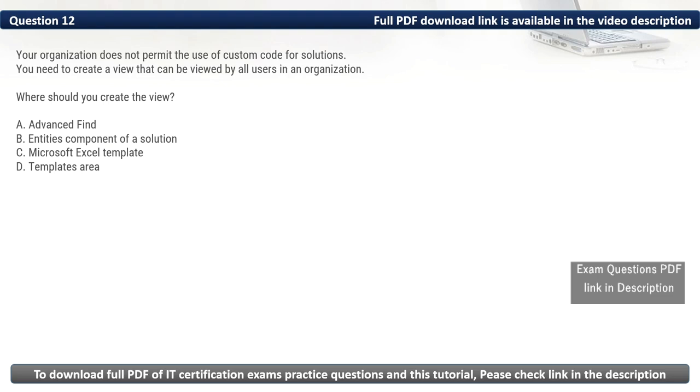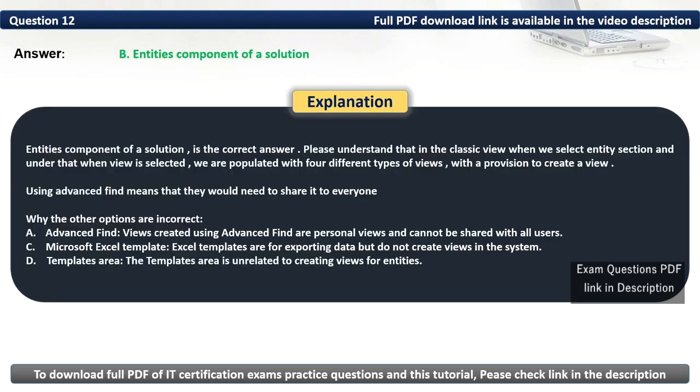Firstly, let's eliminate the incorrect options. We have A. Advanced Find. Views created using Advanced Find are personal views and cannot be shared with all users. Then we have C. Microsoft Excel template. Excel templates are for exporting data but do not create views in the system. And then we have templates area. The templates area is related to creating views for entities. As such, we should create view in the entities component of a solution. Thus, the correct option is B.